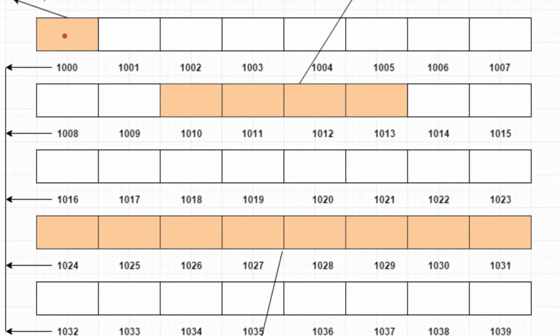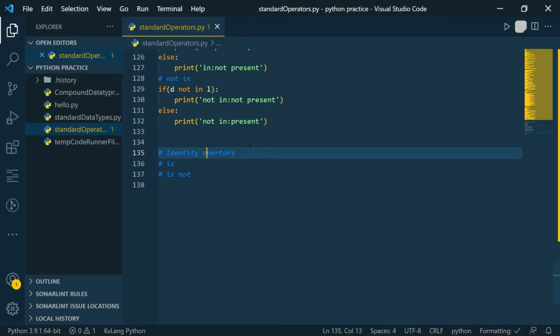And to identify, to call this memory location, to use this memory location, we need an address or an ID of a memory location, that is this one. Each memory location is assigned a unique address which we use to call this memory location. Actually, we don't use it, the computer uses it. Aside from address, it is also called the identity of a memory location. These identity operators operate on this identity of a memory location. Let's see how they do that.